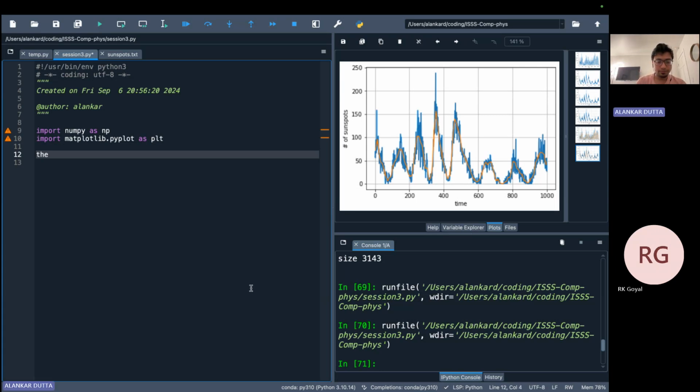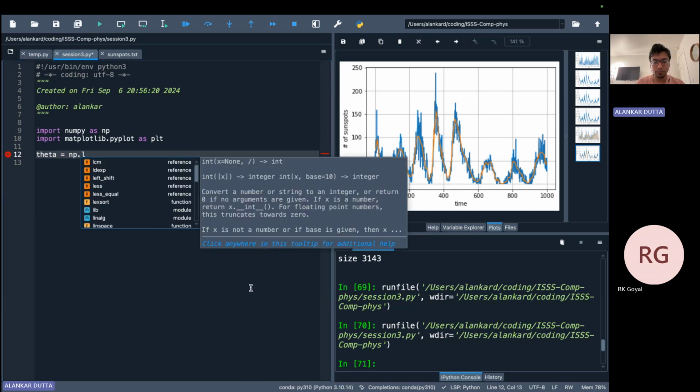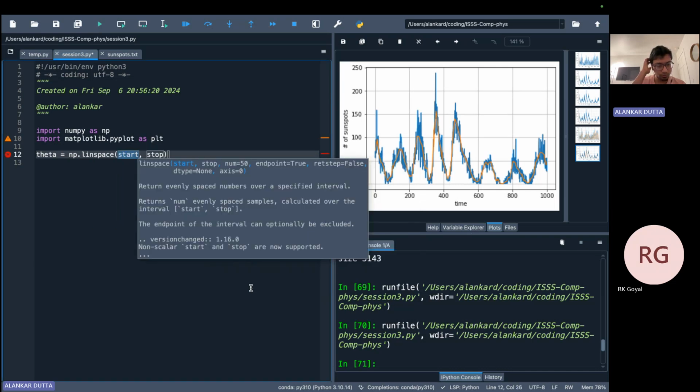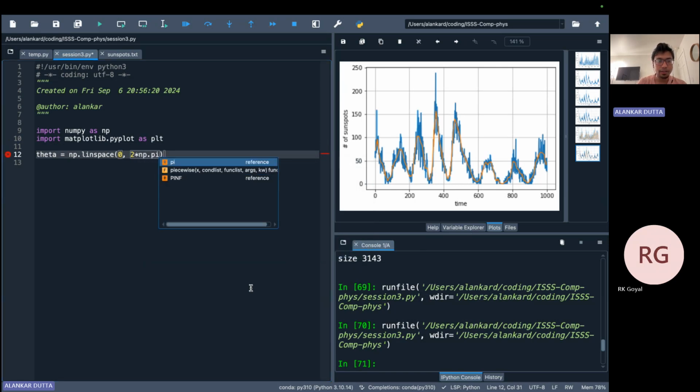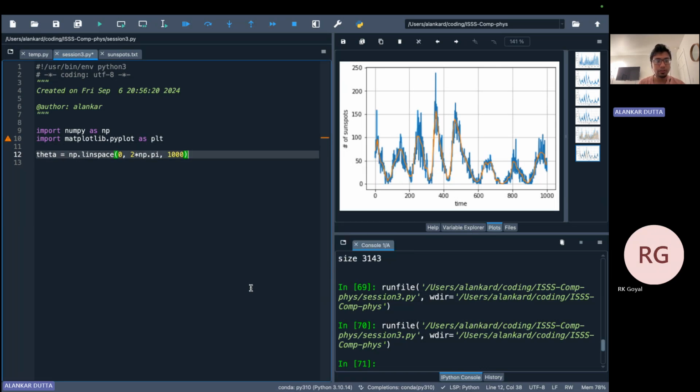So let's have something called theta, which we can make using linspace, which just gives you equally spaced points. We will start from 0, go till 2 pi, so 2 * np.pi, and then go till, let's say, 1,000 data points. So we want 1,000 equally spaced data points between 0 and 2 pi, right?